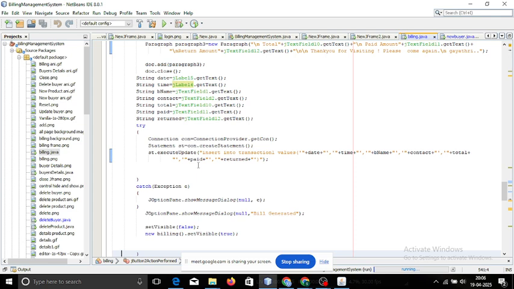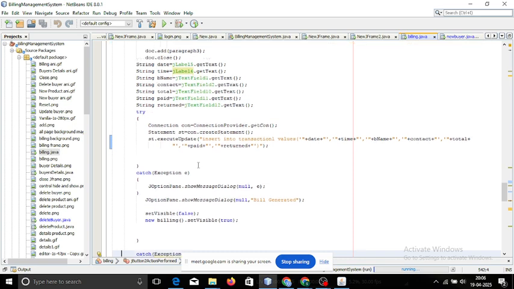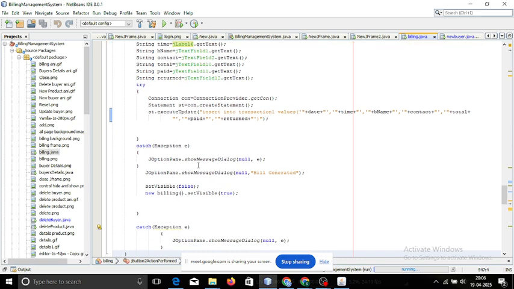So I have a table called transactions, and into that table, in the similar way that we have added the buyers and added the product, you'll be adding these transactions. That's all. Okay. And I have a JOptionPane message dialog, which will be displaying bill generated. And after that, I'll set this visible to false, close this and open the same file again. So this is the thing that I'm doing to generate a bill. Okay. Is that clear to you about how I'm generating a bill?